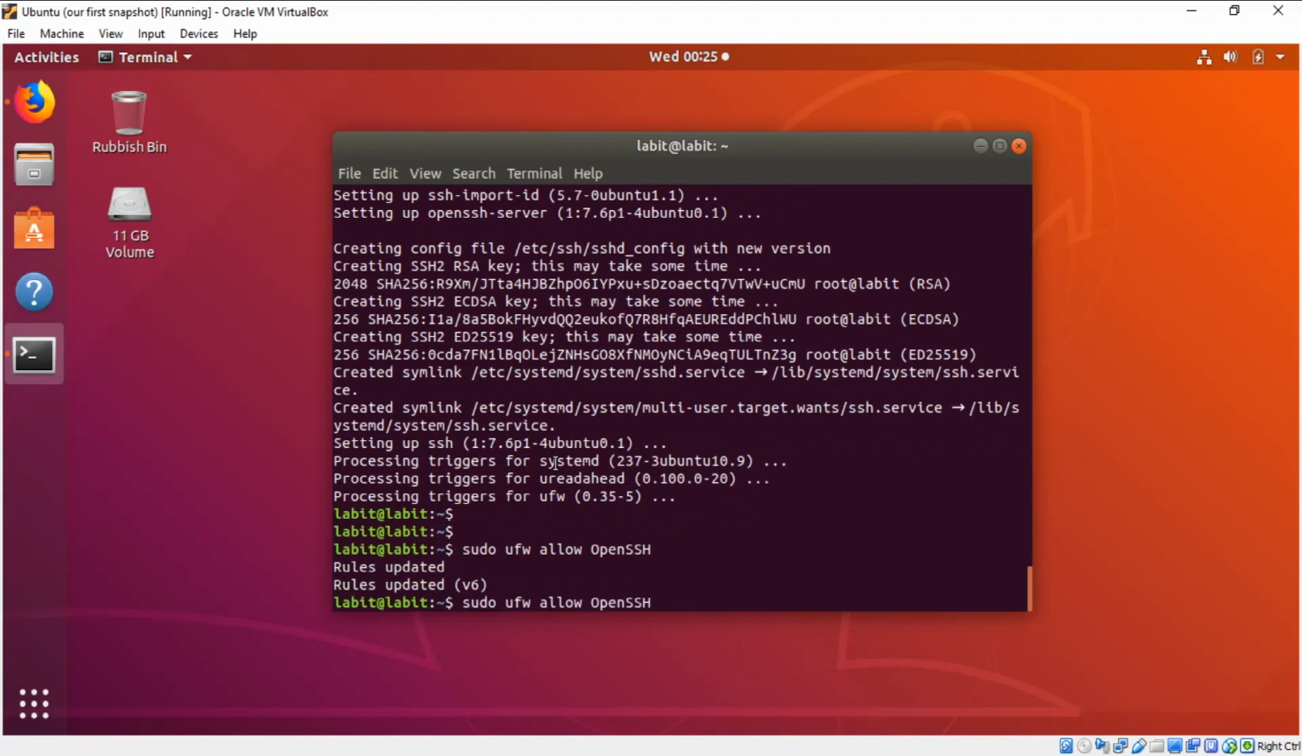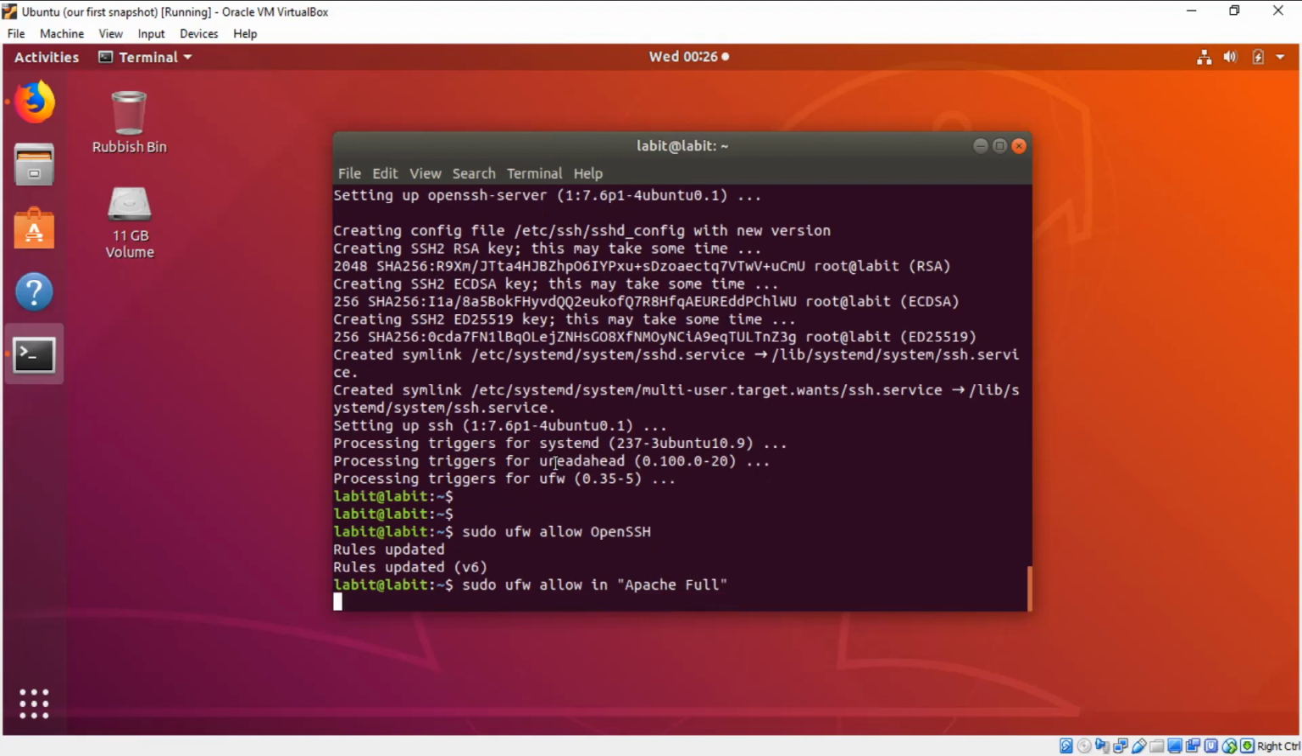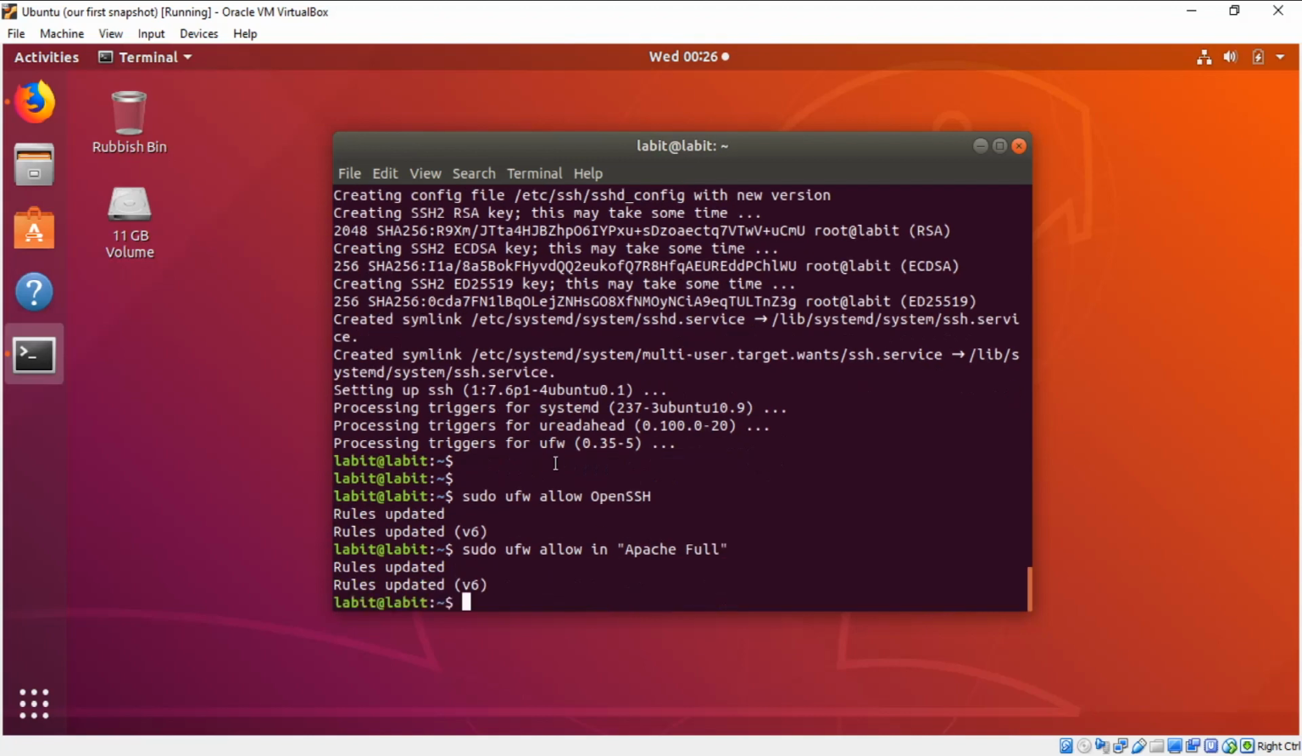Now what we need to do is allow incoming connections. So sudo ufw allow in, and we need to allow incoming connections for Apache. We'll type in Apache Full. So we are allowing incoming connections for Apache Full.